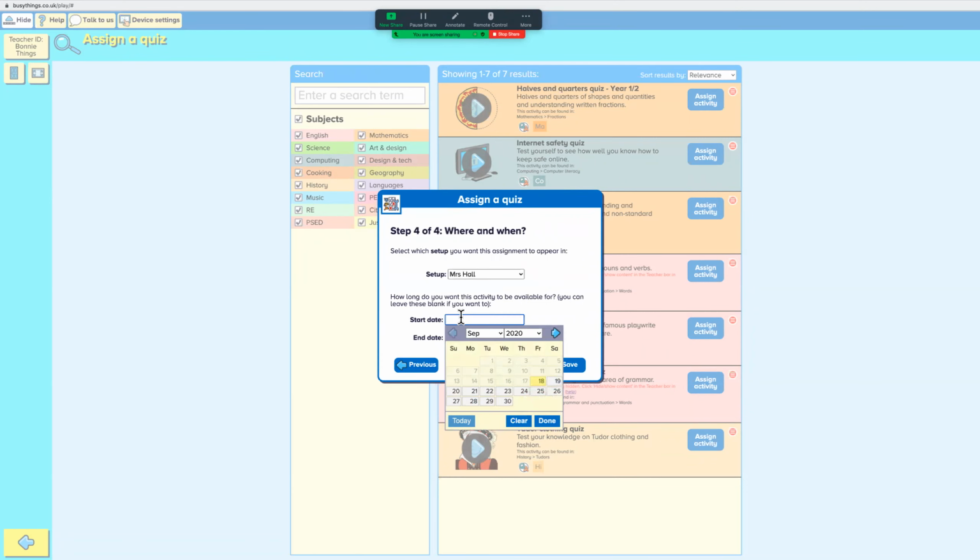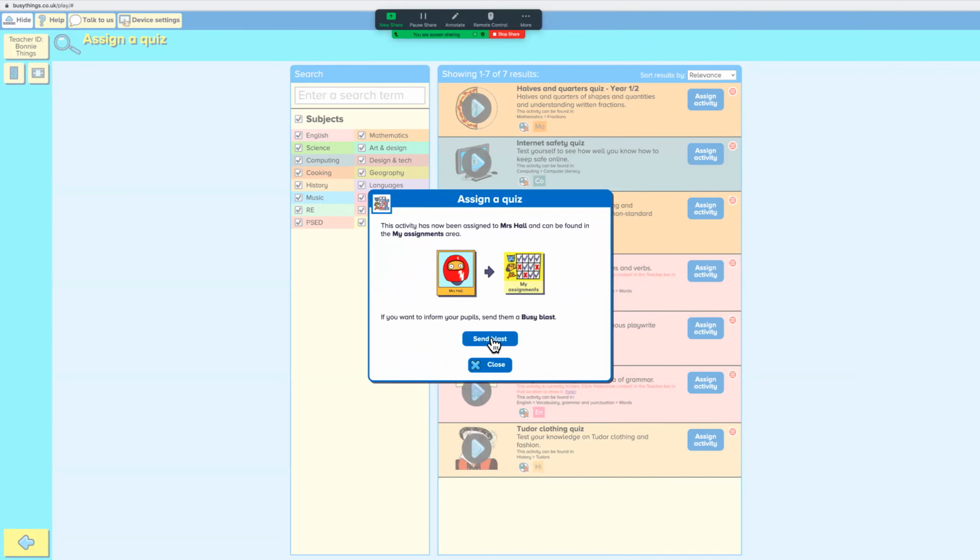I can give an assignment a start date in the future. I don't want to do that because I want us to see it right now, but then it would just appear in the children's My Busy Things on that date. So in that way you can plan. Pins also have this feature, and blasts, so if you want to, on a Sunday you could schedule a whole week of activities appearing through the blast system and the pin system and the assign system. They all have dates. So I'm just going to click save and let's send a blast about that.